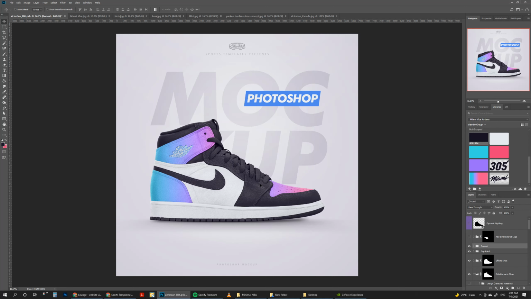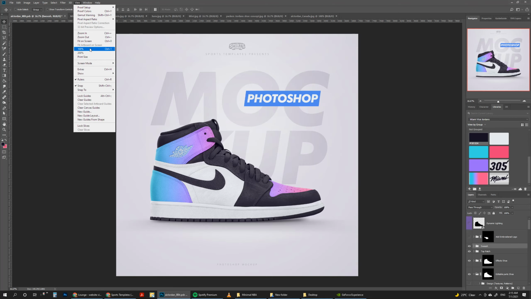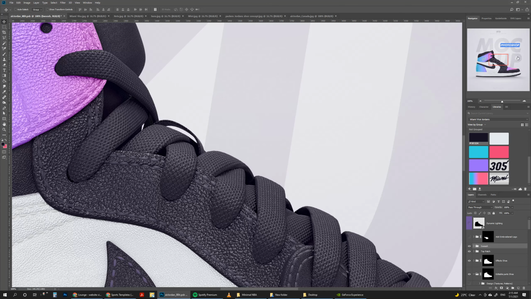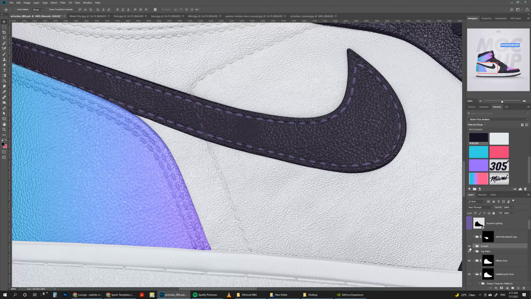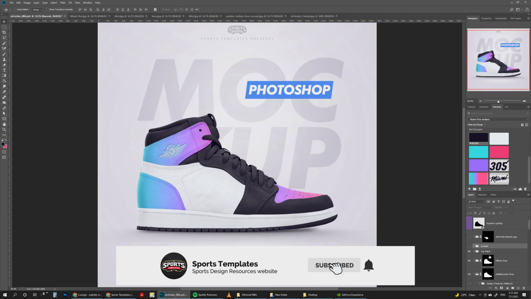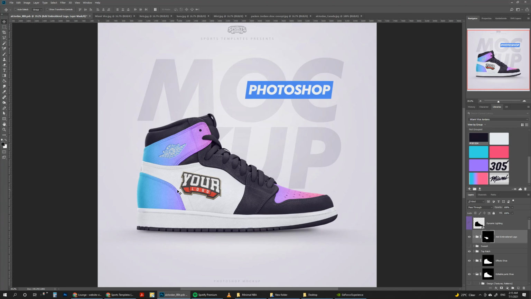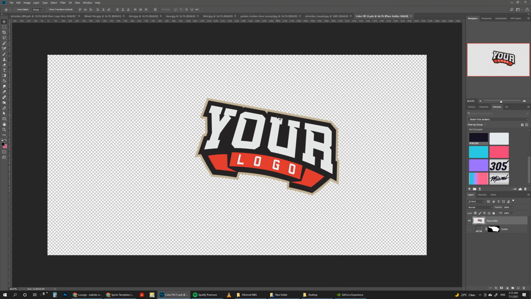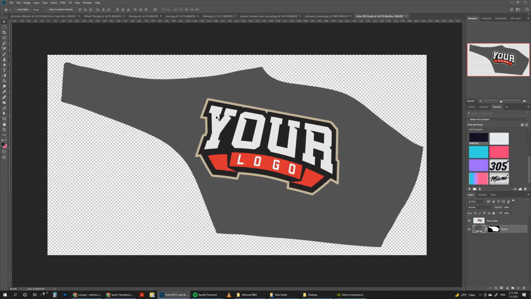Now what's cool about this template is that the Nike swoosh is actually layered on top of it. So even though it looks like it's part of the shoe, you can just turn it off and then add whatever logo you want here. To do that, we can just go to add embroidered logo, and here it says your logo. If we open the add embroidered logo folder and scroll all the way down, we can see your logo here, and we have a guide under it, so you can see exactly where your logo is gonna fall on the shoe.